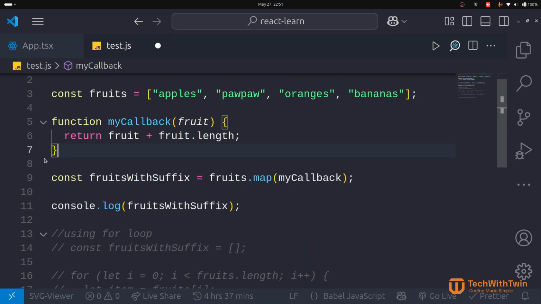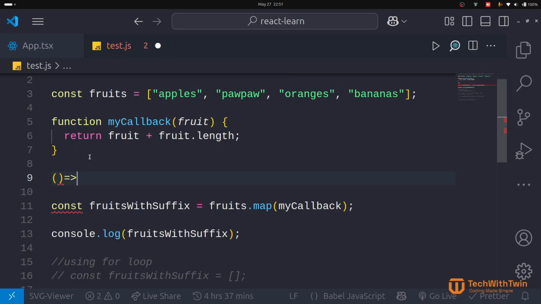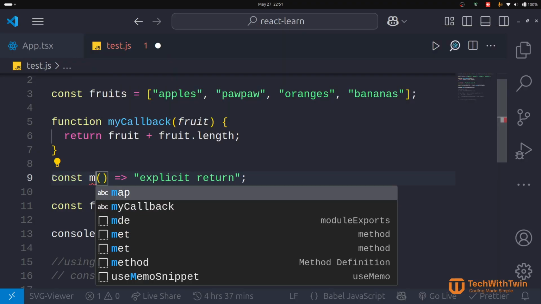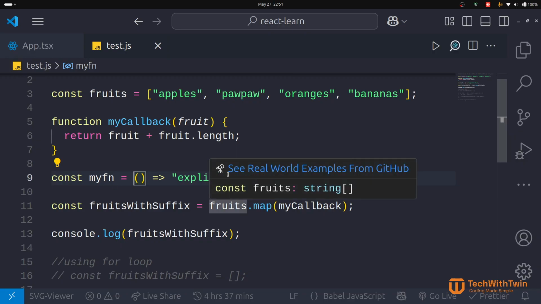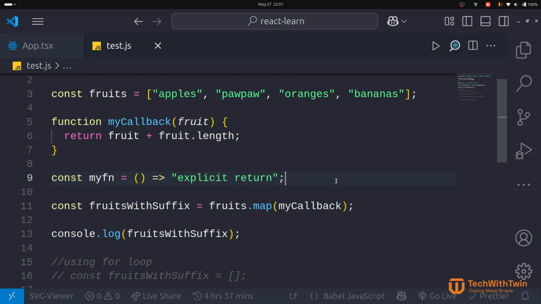The arrow function has a very simple syntax like that. That's a function in JavaScript. This function has an implicit return, meaning it returns automatically. Whatever is on the right-hand side is returned automatically.